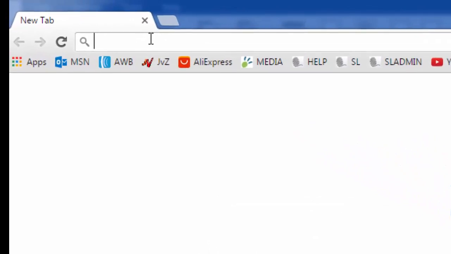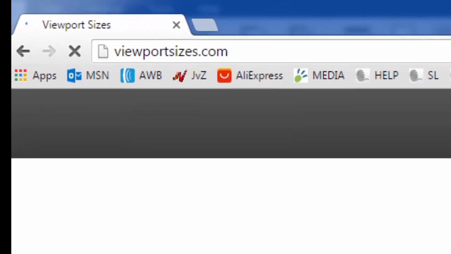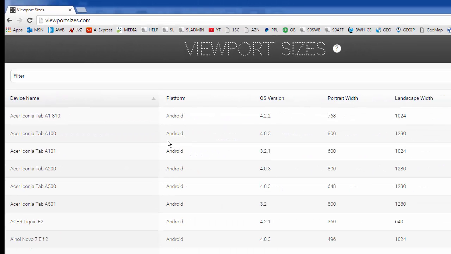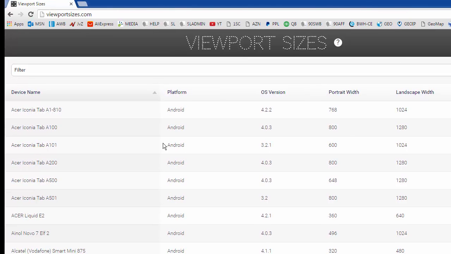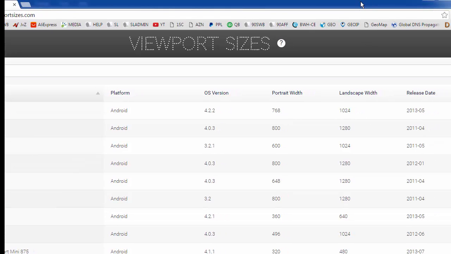I'm opening up my web browser and I'm going to a website called viewportsizes.com. These are the most common viewport sizes for different devices. And it's why we've been using the numbers we're using. If you want to look at what's common, you can see, and they're even dated here, the release date of these devices, you can see what kind of devices that view websites have for portrait width and landscape width. So these are the most common numbers to be designing your breakpoints at.